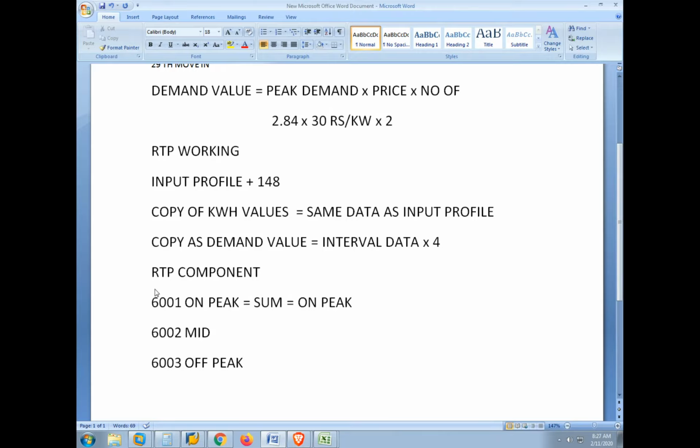Then the second RTP component has found out the peak value. Based on the peak value, we multiply with the demand price into the number of days, and based on that the demand value has been calculated. So basically the RTP component is crucial, and depending on the RTP component, our billing values will come.